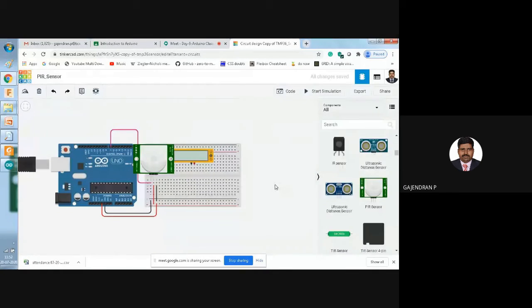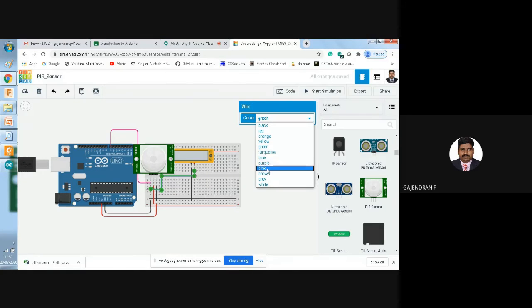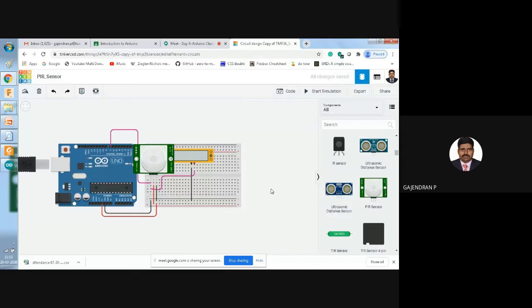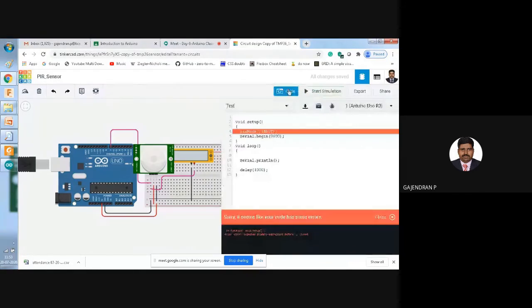Then at the same time, I'm going to measure my multimeter output also. I'm going to connect it across the ground and signal output terminal. So one terminal I have straight away connected to the ground. Then the other terminal I'm going to connect to the signal output terminal. This is our signal output terminal. That's all. If I start the simulation without any program, okay.